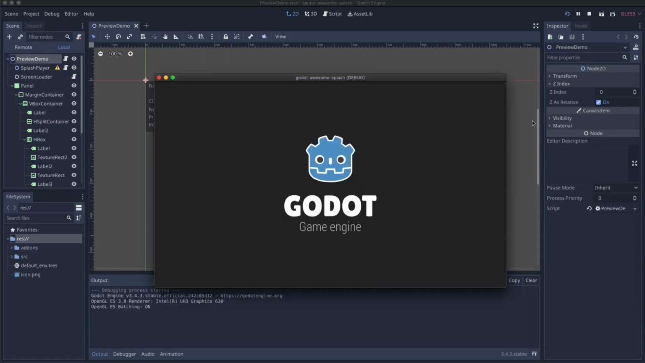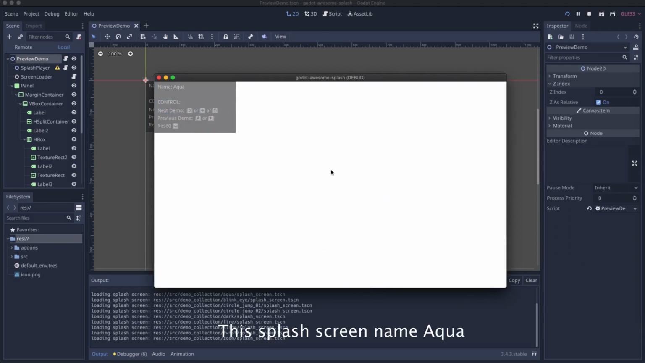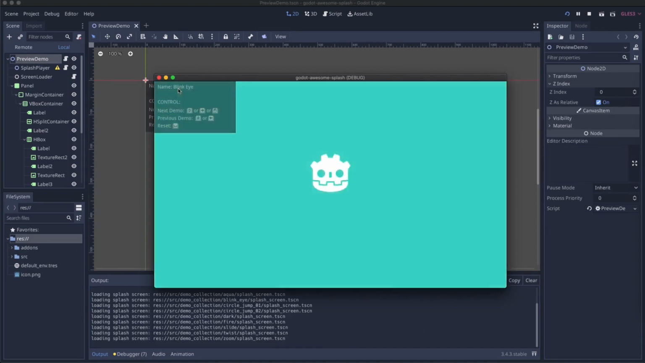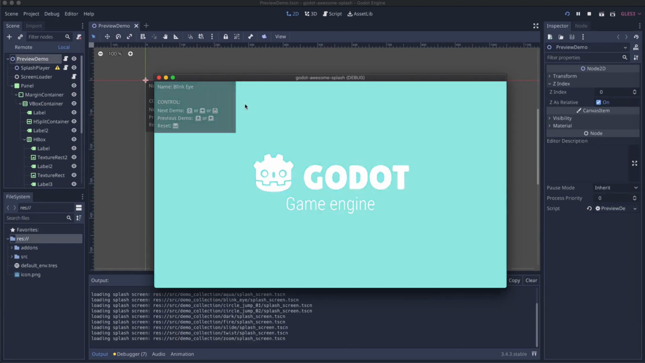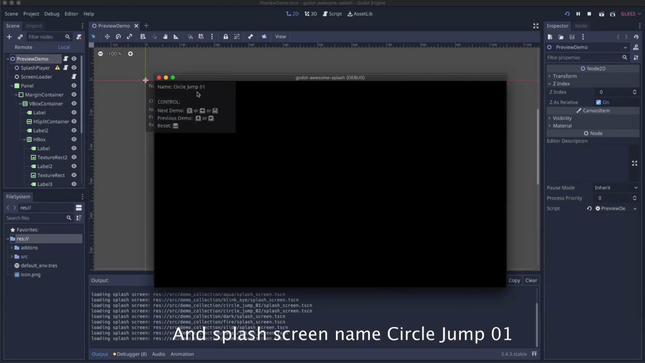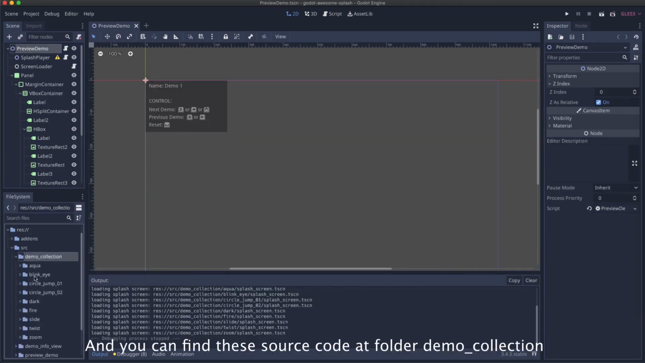Run. This Splash name Aware. And this Splash name Blinkai. And this Splash name CycleZoom01. And you can find this code in demo collection folder.